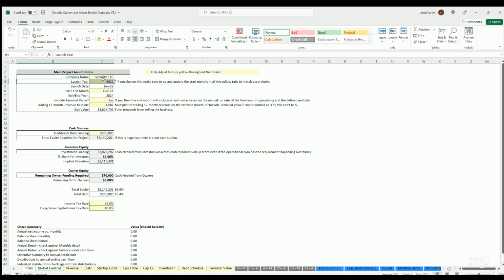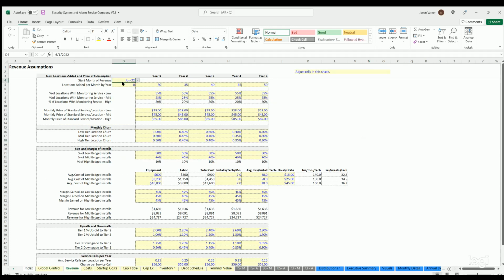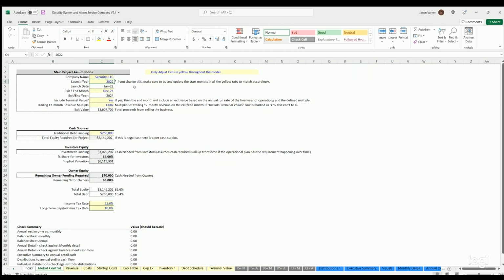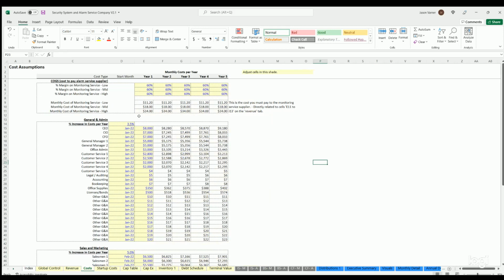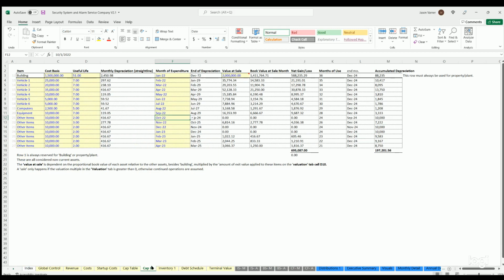Launch year. This will define all of your drop downs, what the start month is, and the dates that you have selected in the forecast. Note if you change this, you need to change the drop downs. For example, this revenue here says January or June 2022, but it has from year 2022 to 2026. If you were to update this to say 2023, you would need to go through and adjust that accordingly, as well as all of the other dates in all the drop downs and all the different tabs, which there's a couple here.